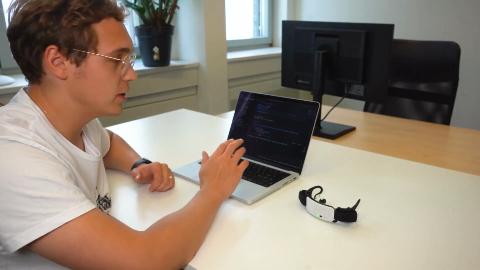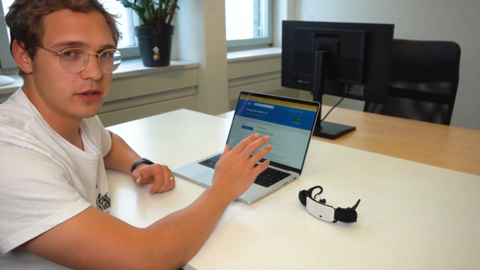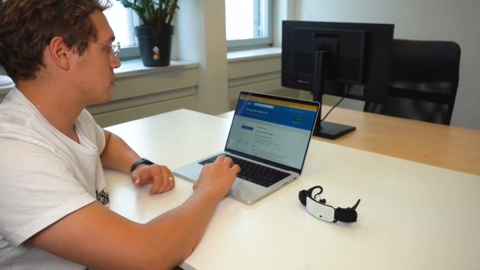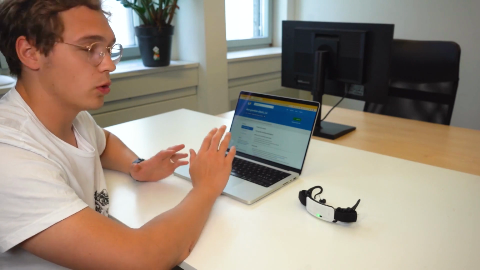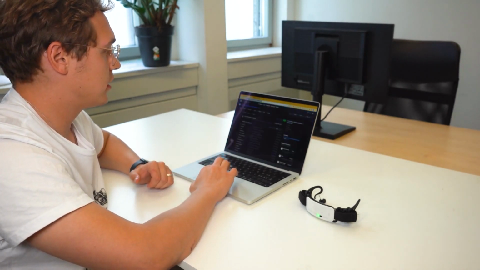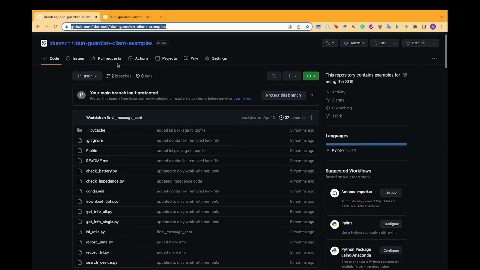So I'm going to show you how the Python SDK works. But before I do that, I want to show you where you can actually find it. So we have a Python SDK package. This you can install directly from PyPI as a normal Python package. Then also we have given you some examples of how to use the Python SDK.